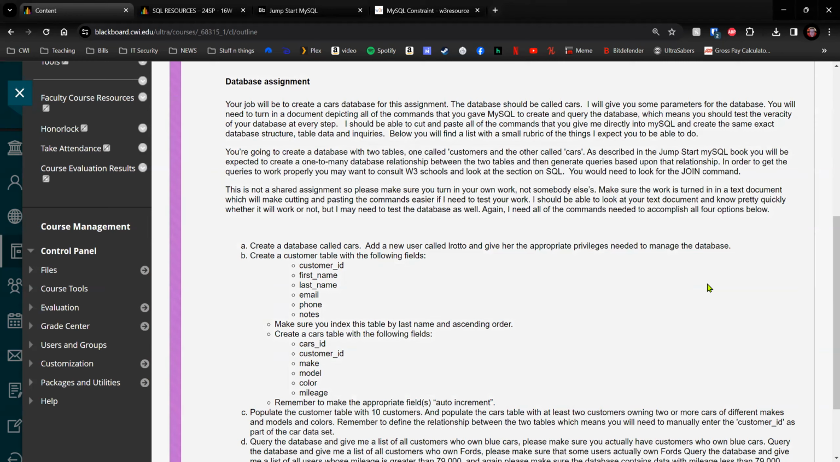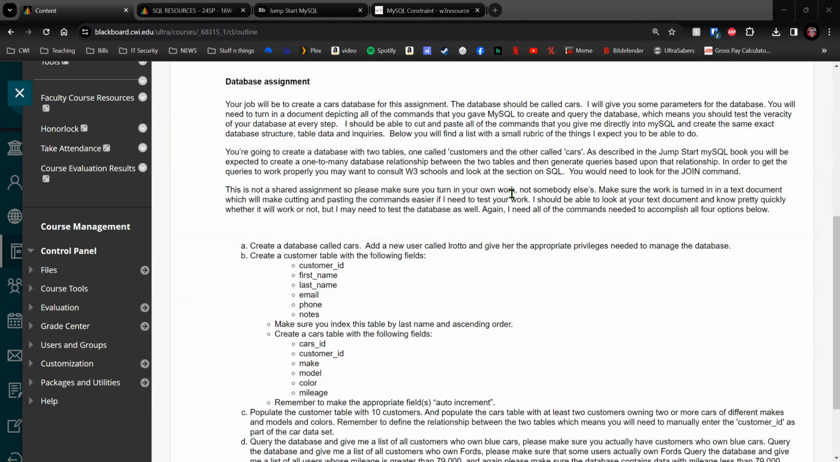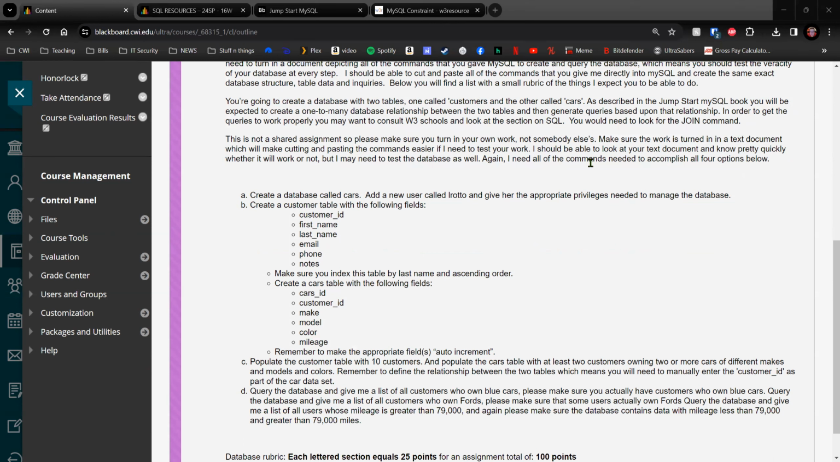So you've got two tables. You've got your customers and your cars table, and there are what are called one-to-many databases, which are what we do a lot here. We went over joins. So if you have any questions and you can't remember anything, you can go to W3Schools and look at that. Like I'm saying here, it's not a shared assignment. Don't turn in someone else's work. That's obviously cheating. Don't use a chat AI bot or anything like that.